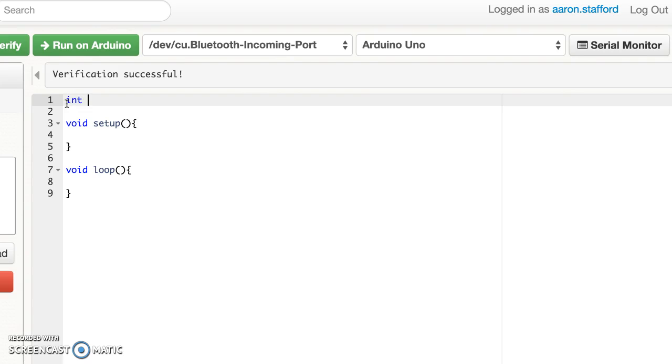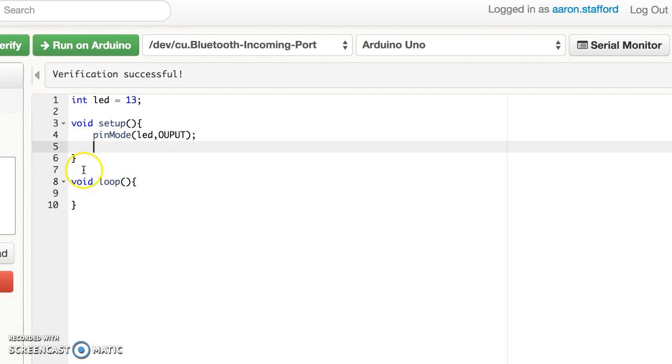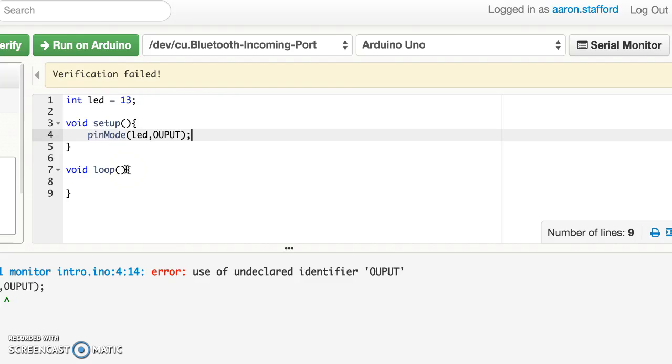So we're going to add a variable for the LED and say it's on maybe pin 13. Then we're going to set that LED to output. Alright, so let's see, pinMode. That's what we want. Let's make sure I did that right. Oh, forgot to put a T right here.